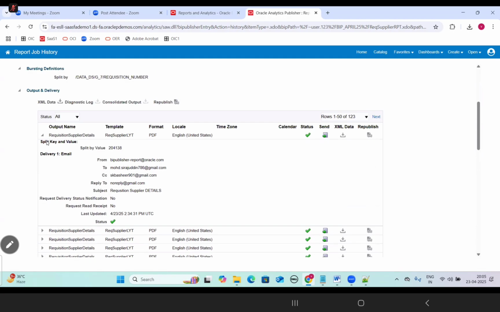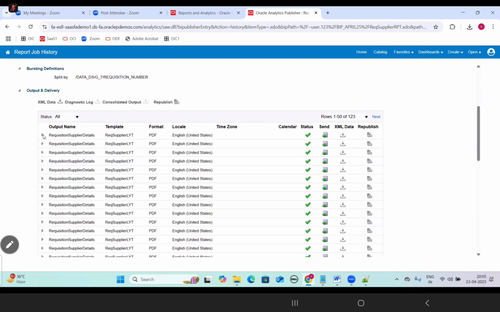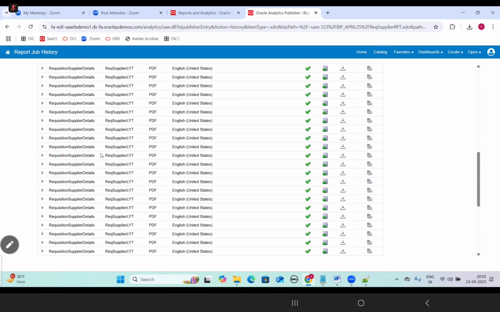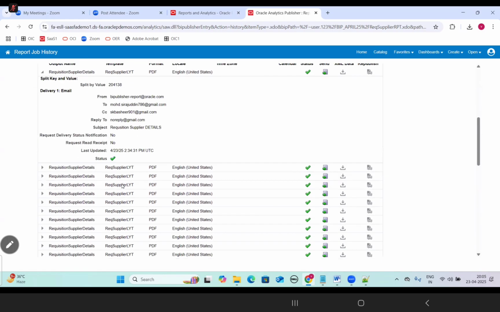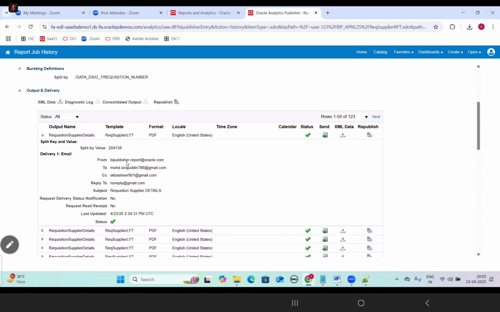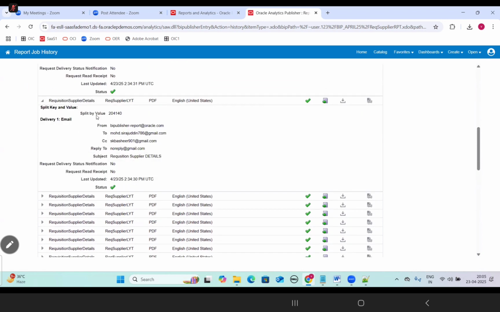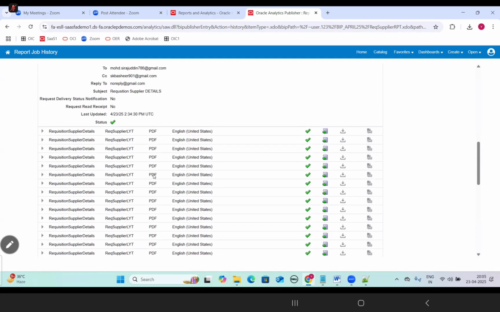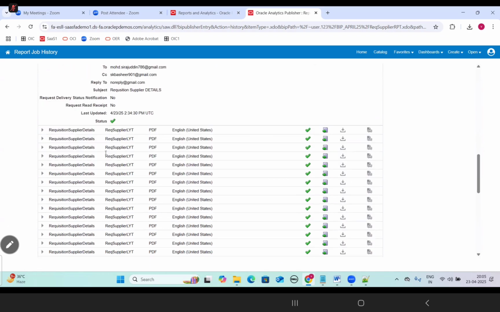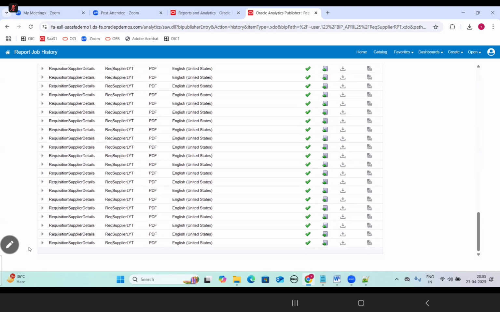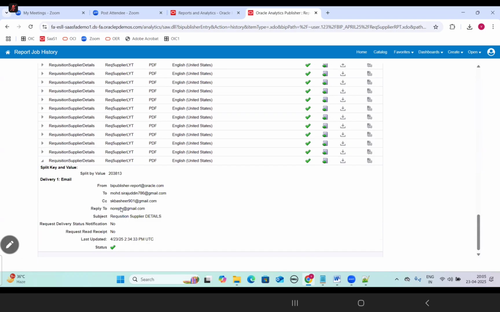So did you get the email or not? Yes, sir, I got the mails. So maybe you got multiple mails, right? Yes, sir, multiple mails. Like requisition number wise the data has split, and requisition number wise we are sending the data. Nearly 7 files I got, sir. Okay. I think you will get some more. There are many requisitions there. Okay, sir.